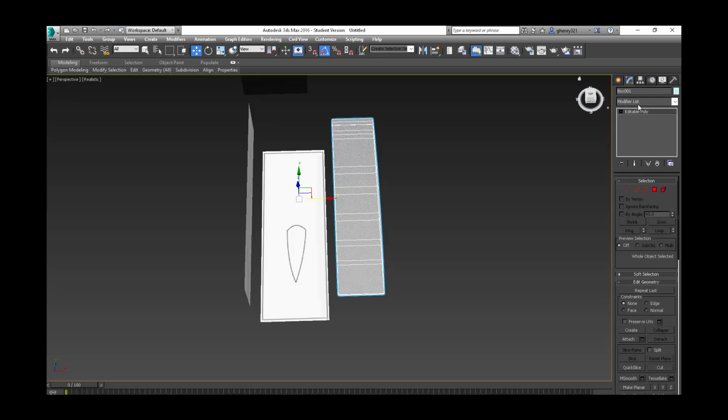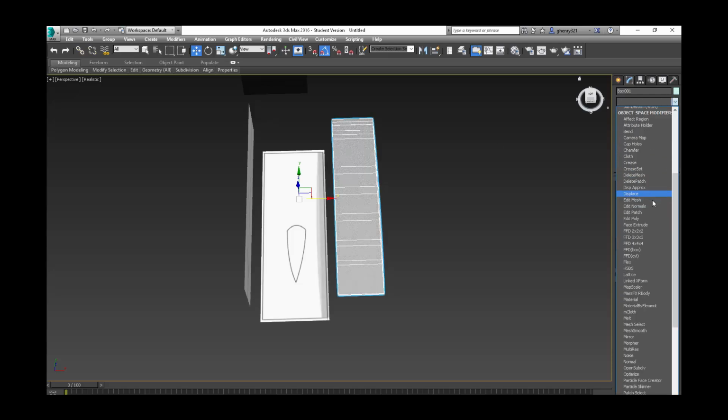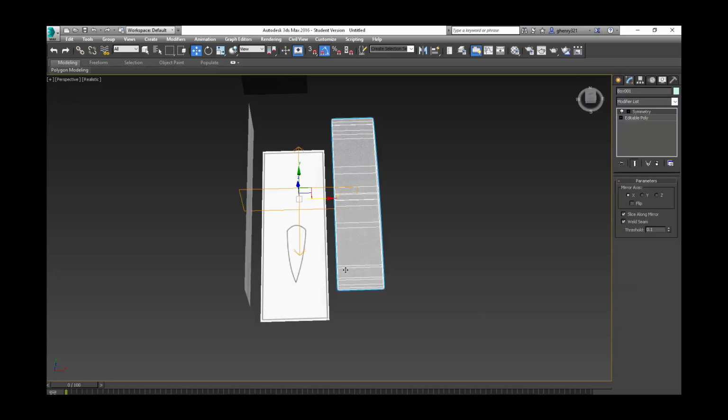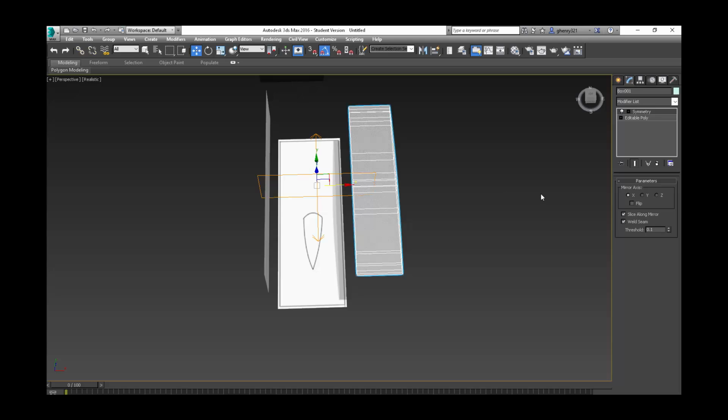I'm going to go into the modifier list. I'm going to scroll down to symmetry, or I can hit the S key. They're in ABC order, so it'll take me to the S section. I'm going to find symmetry. When I add the symmetry modifier, it'll be on top of editable poly.